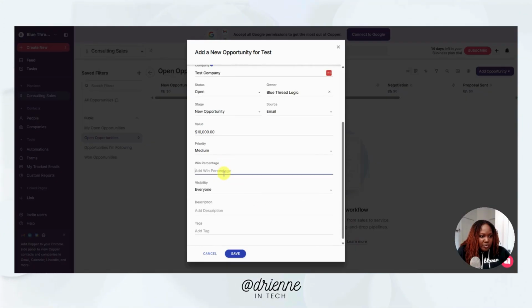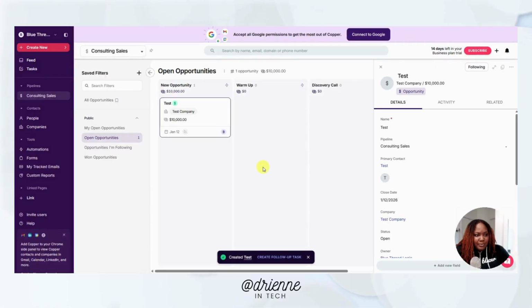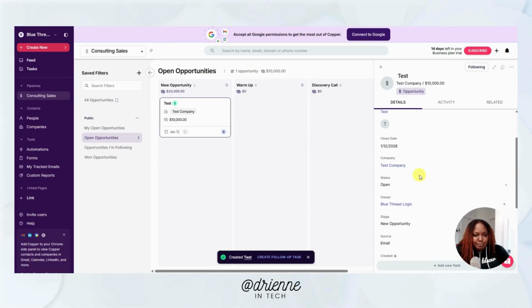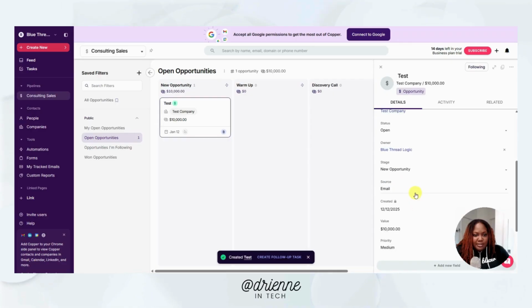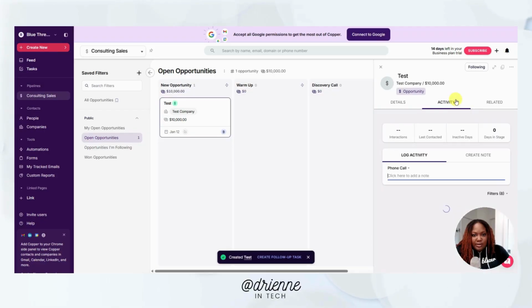And then win percentage. I'm not sure what this means here. I guess someone drop in the comments what this is supposed to mean. I guess it means maybe if you've worked with them before, how many deals you've won versus lost. I don't know. No clue. Description, tag, etc. Okay. All right. So we have our deal. Again, I hate this so much. Contact here, test company, email, value, win percentage, etc.